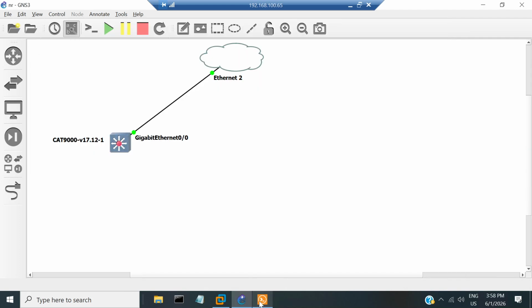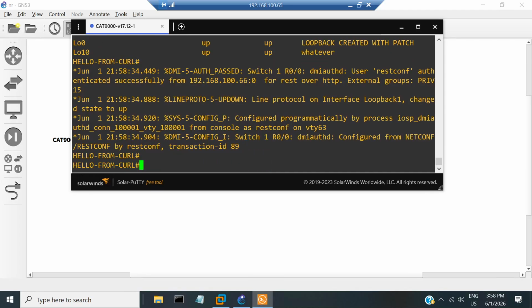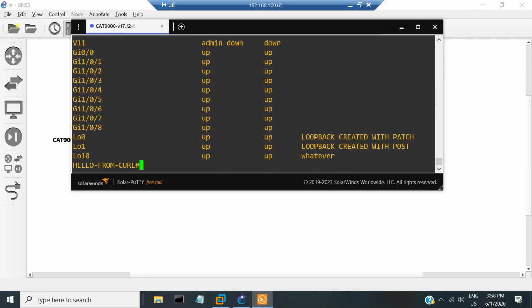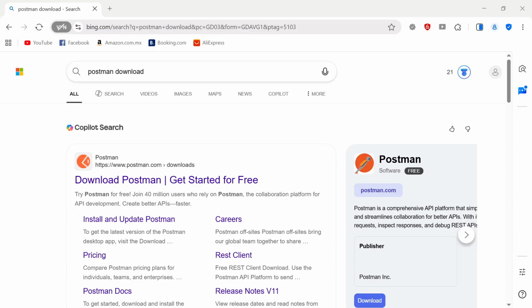And then we're going to test and see interface description, and this loopback 1 has been created, loopback created with post. The next tool that we are going to talk about now is Postman.